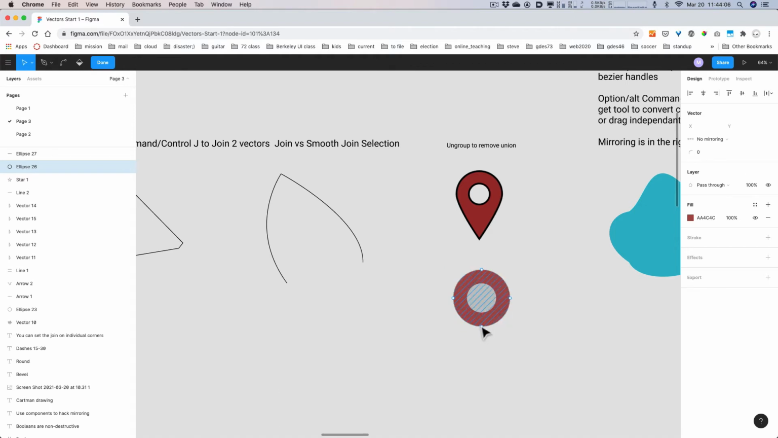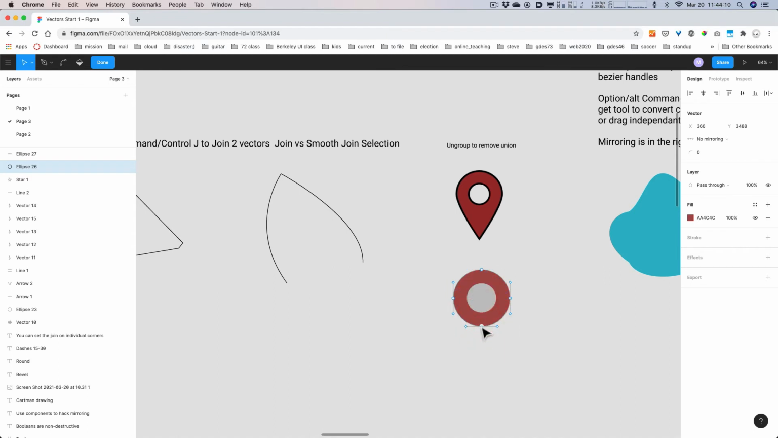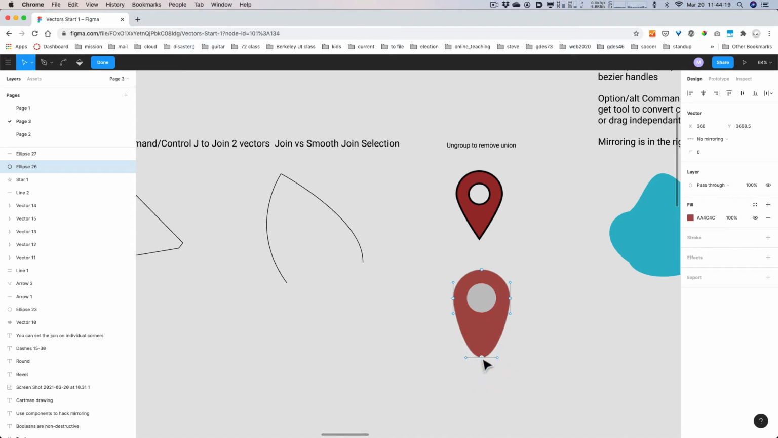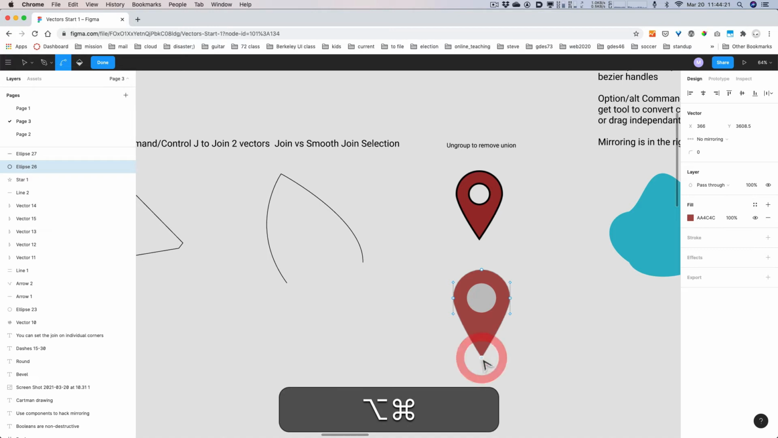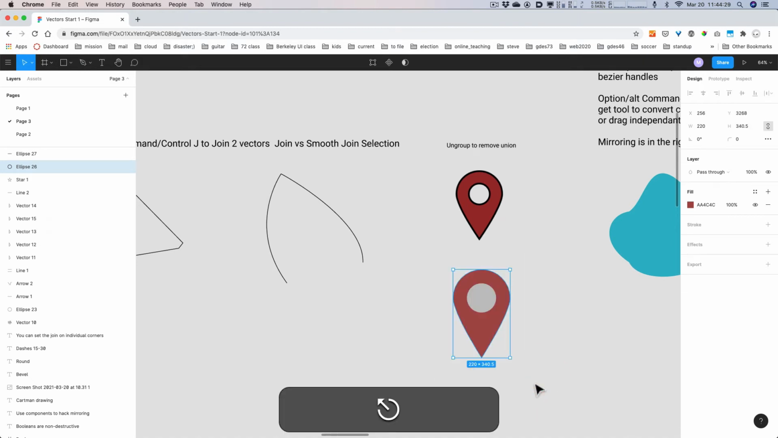Grab this guy, and I just said it was easy. There we go. Grab that guy and drag it straight down. And then you've got, that's probably too far, right? Got that. And then if I hold down Option and Command, I convert that to a point, and there's your map pin, right? Now, if I grab these two, all of it together, let me get Escape.